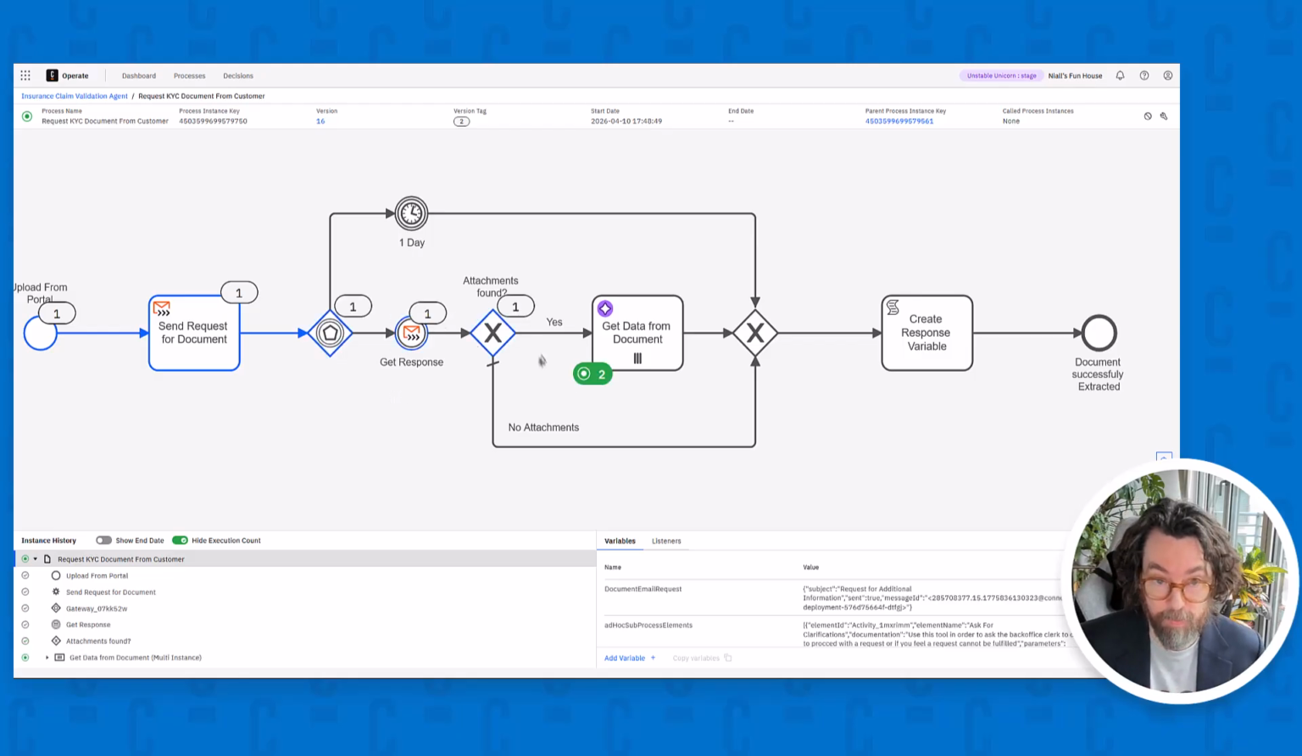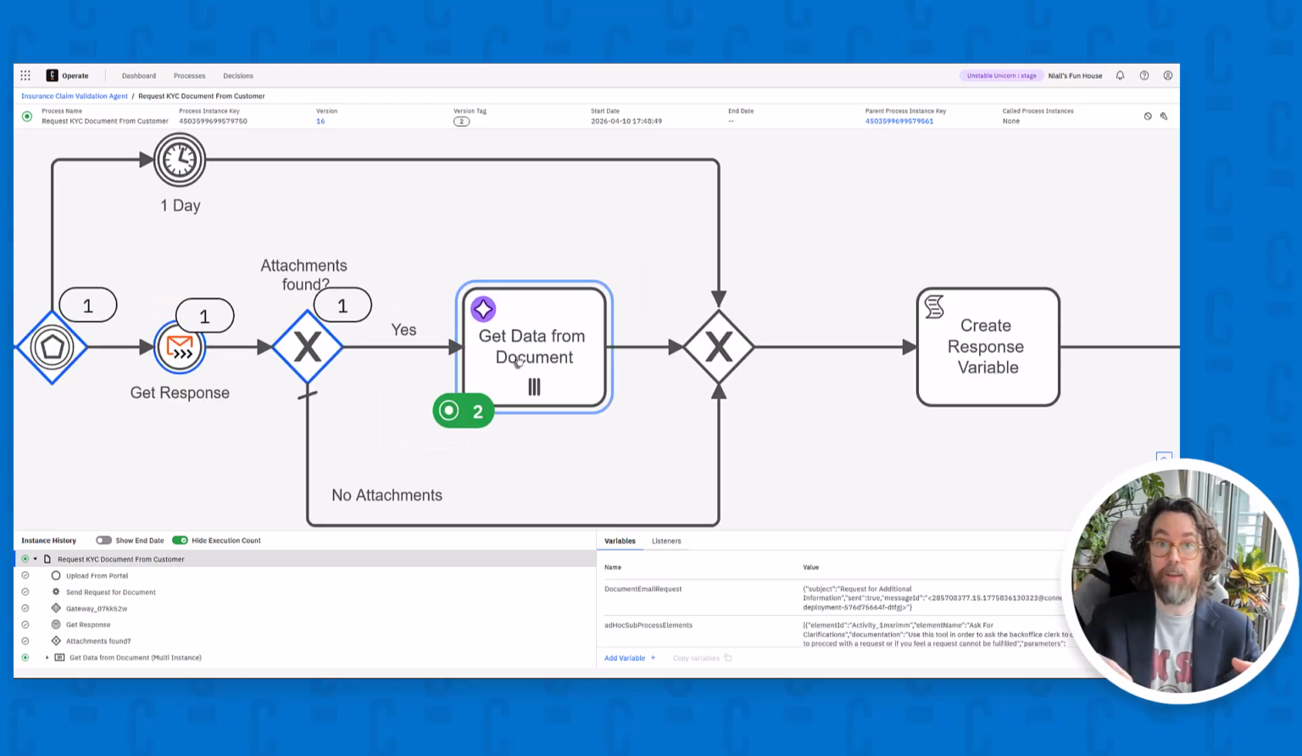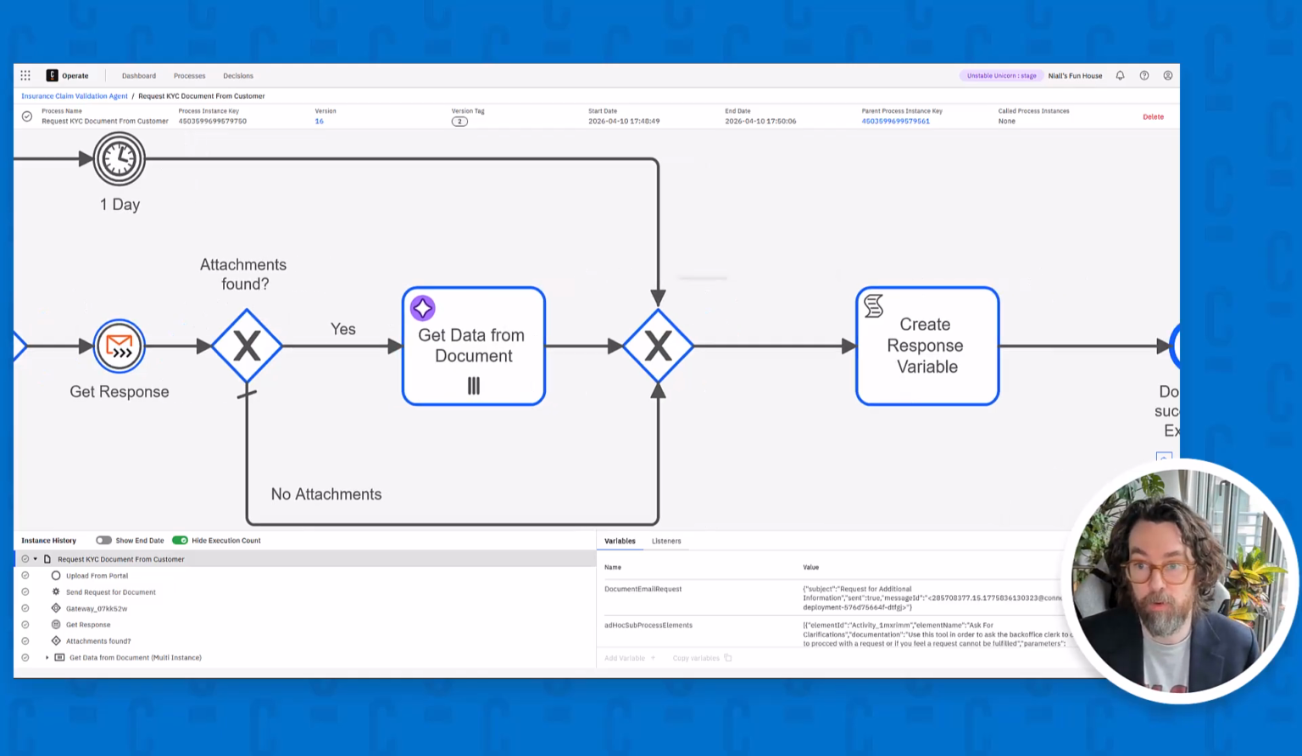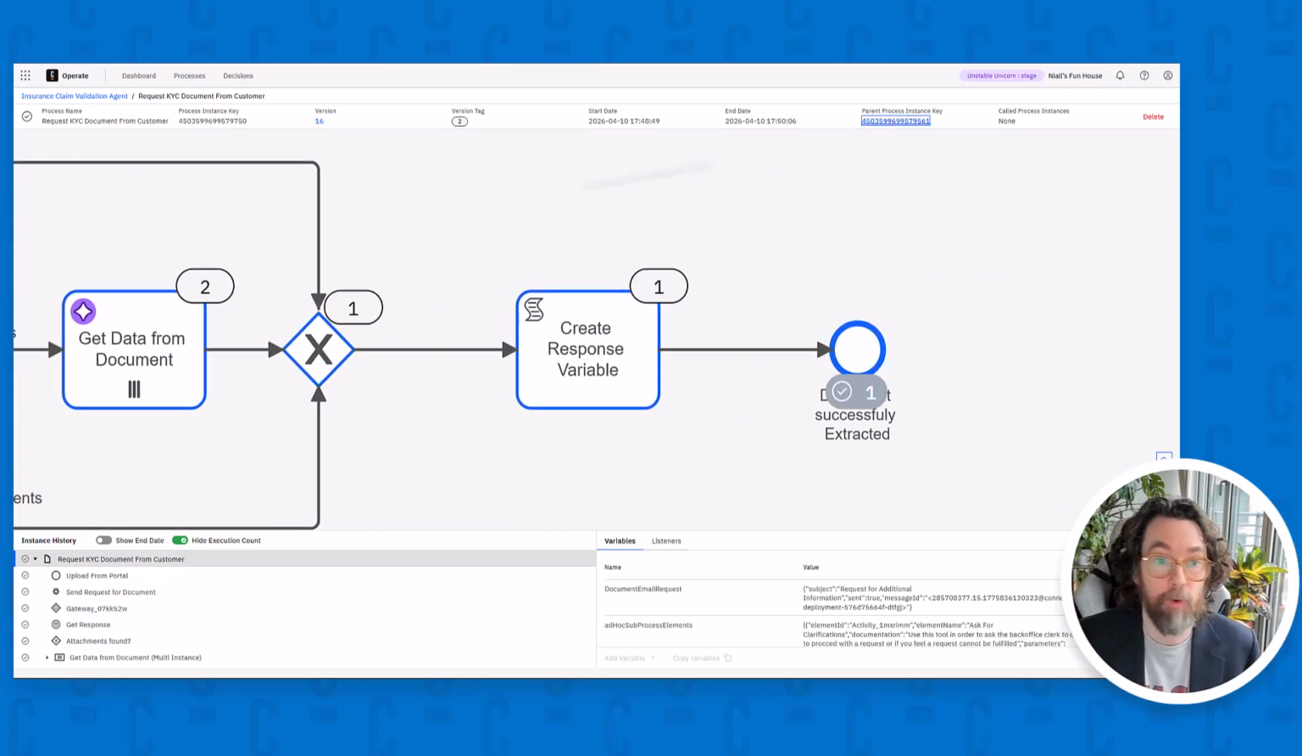Now it found attachments were there. So I've got an agent here that's actually going to scan those documents and turn them into text so we can deal with it easier and not have those big documents. And it runs for each attachment. So there's two, so it runs twice. And now we basically go back to our parent.